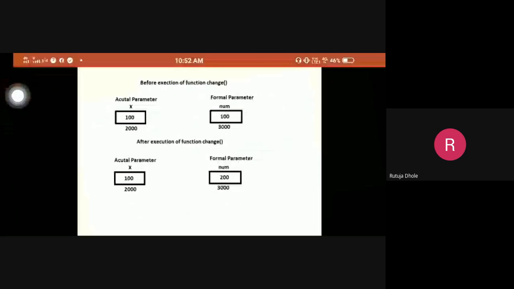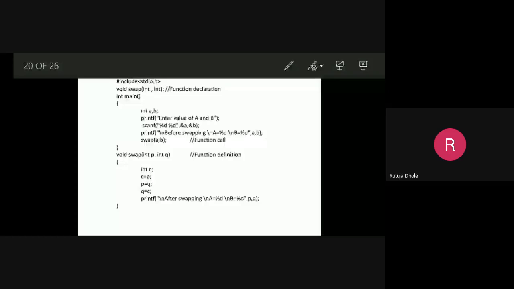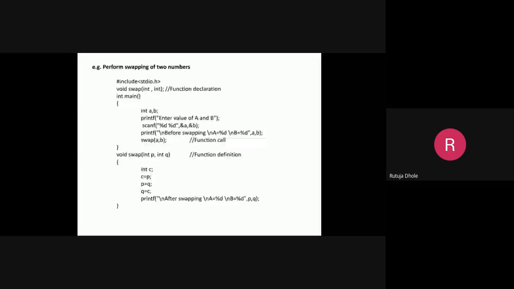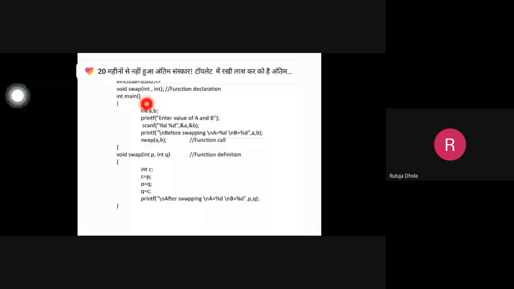Okay. Now see this example. This is the example of call by value. What I have done here, I have performed swapping of two numbers. I am again taking the same example to understand the concept clearly. Later on, we will see some more complex examples. So this is the function declaration.